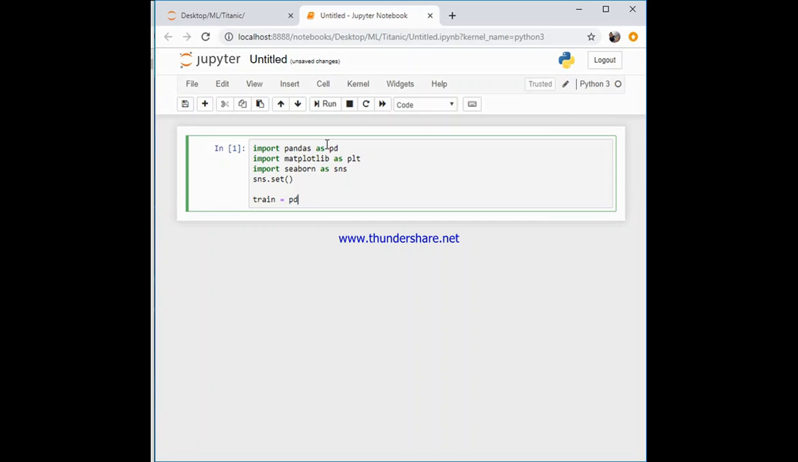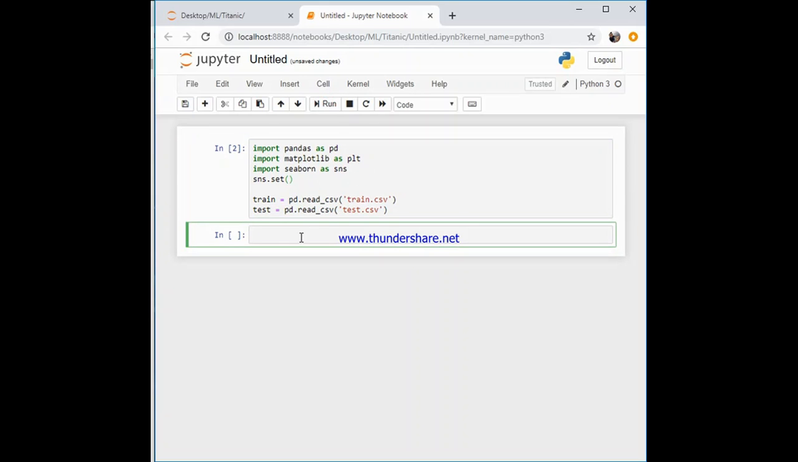Train is my data frame, or the variable, for the train dataset. And copy this again, and I can rename it like test. Test is my data frame for the test dataset, and then run.